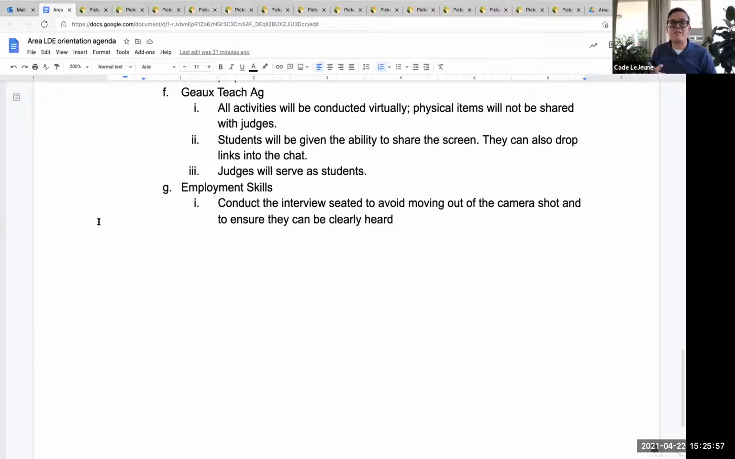You can use PowerPoint. You can use internet resources. Anything that you can pull up on a screen is fine. Anything that you can share in the chat as far as links, you can do Kahoot. Anything that the judges can interact with through their computer is fine. This is a completely virtual lesson and interaction. So just understand that. You're not going to send things to the judges ahead of time.